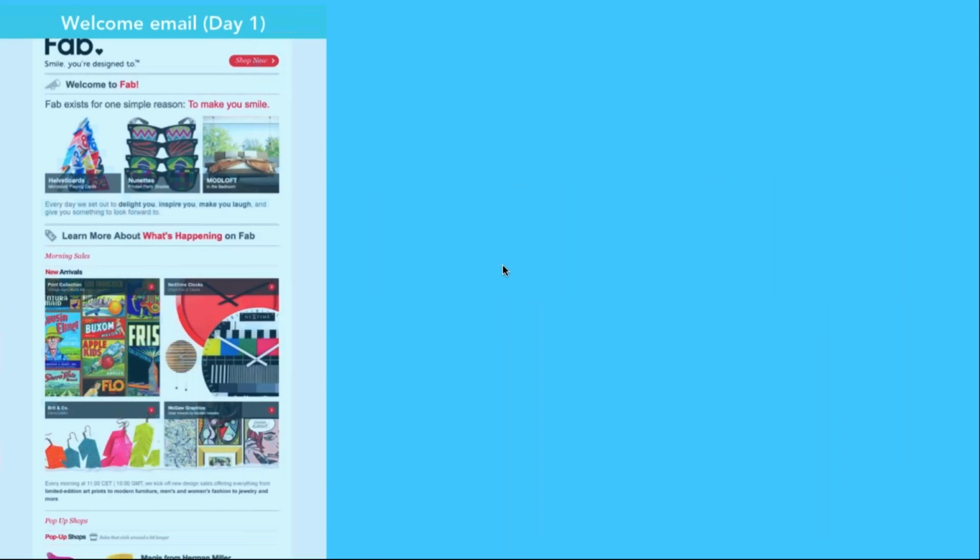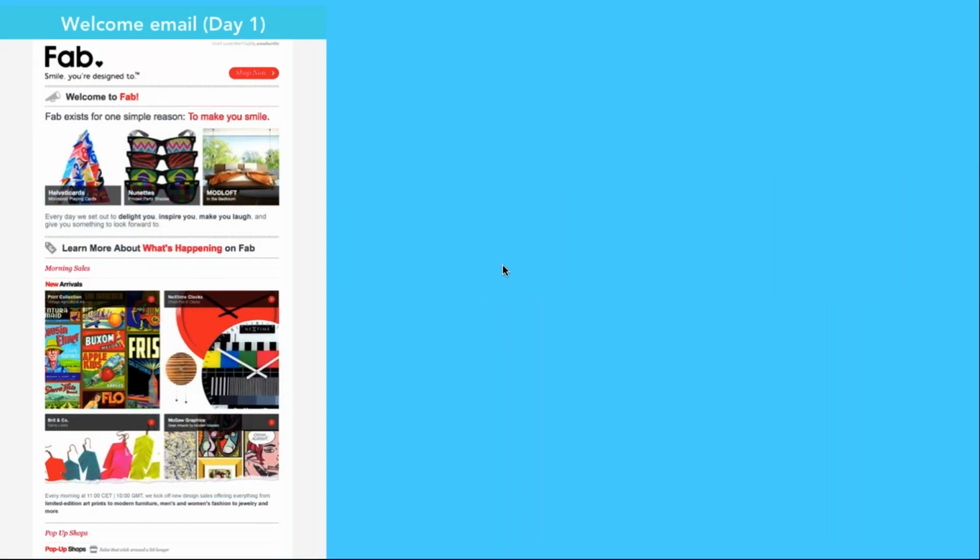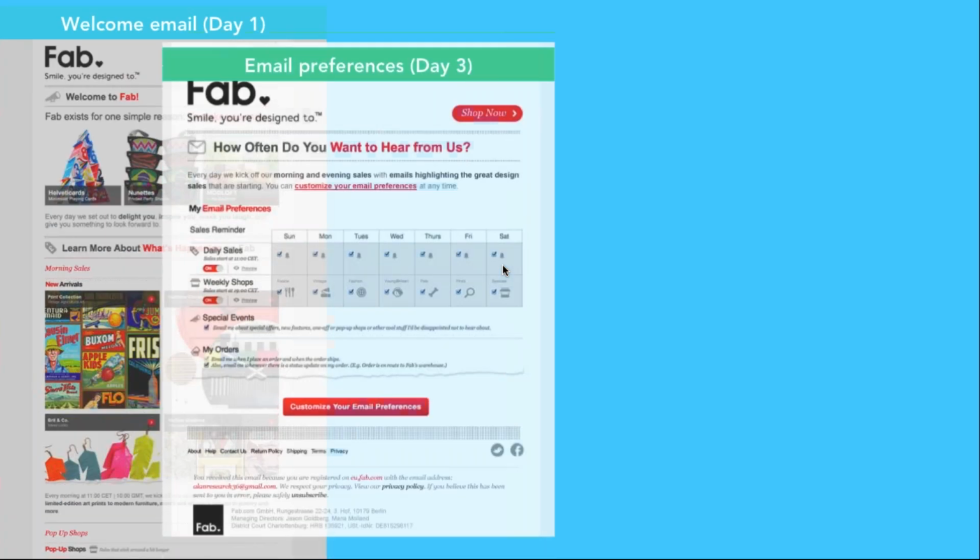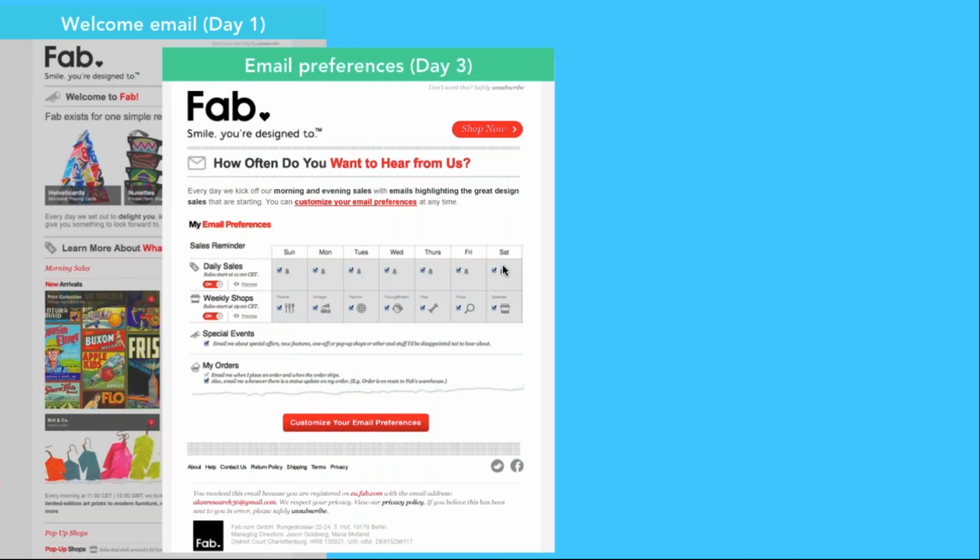Here's a little bit more advanced onboarding or welcome series that we see different companies doing. This one is from Fab, and it's the first welcome email when you sign up to Fab. On the first day, they send a really colorful welcome email. Three days later, they ask you to update your preferences, because they say they care about what you want to hear from us, and they don't want to spam you, or fill your inbox with unnecessary information.